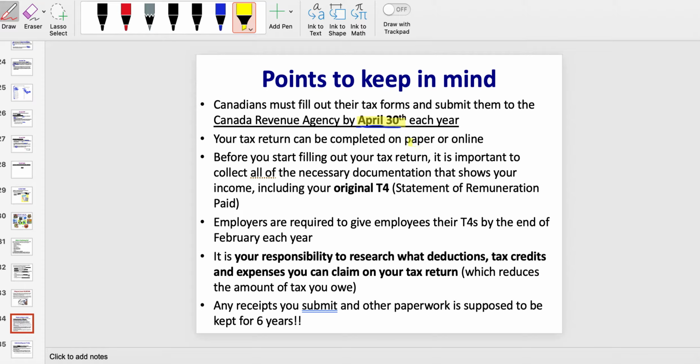Now, your tax return can be completed by paper or online. More and more people are opting for the online option these days. And before you fill in your tax return, you want to make sure you collect all the necessary documents, most importantly being your T4. And I will show you what that looks like today.